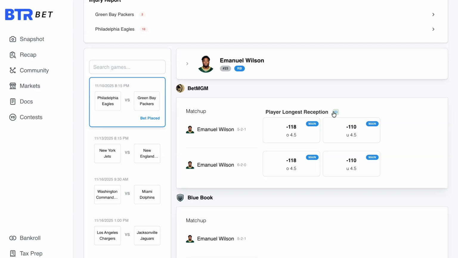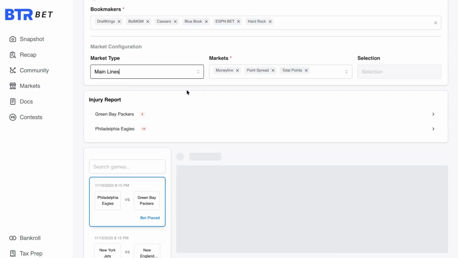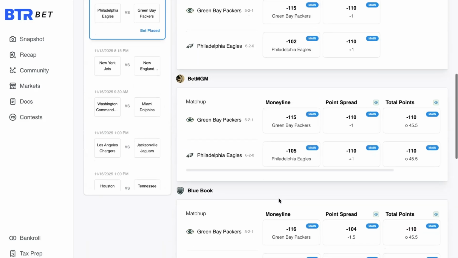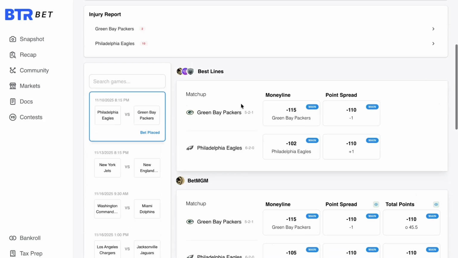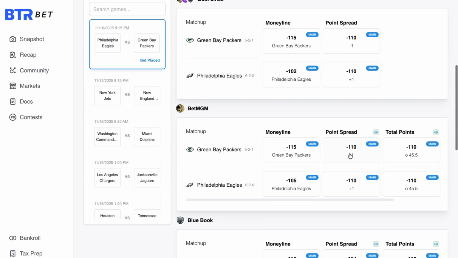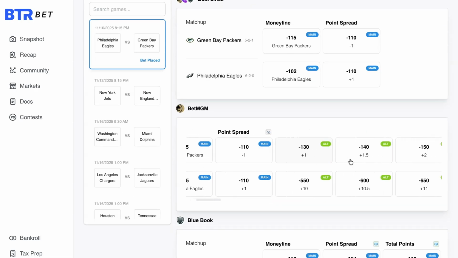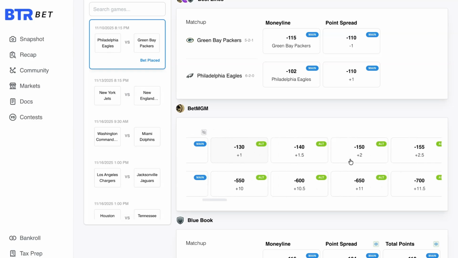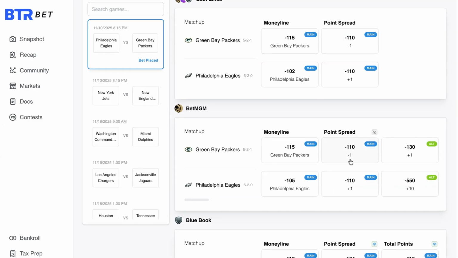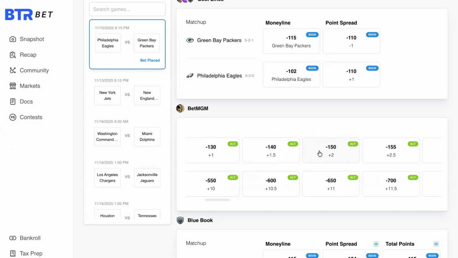On some markets, you'll see this little I button. When you click this, it will show alt lines if they are available at that book. So we'll go back to main lines and we'll look at point spread. So here are the alt lines that BetMGM has hung for this Packers-Eagles game. And these work just like any other selected line.